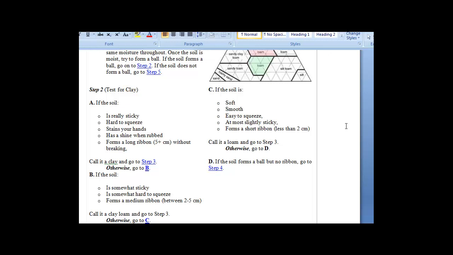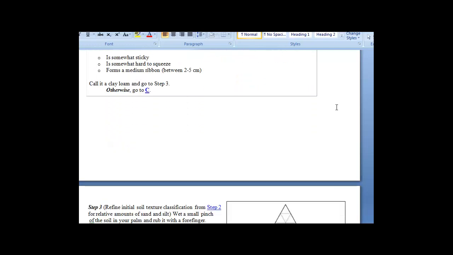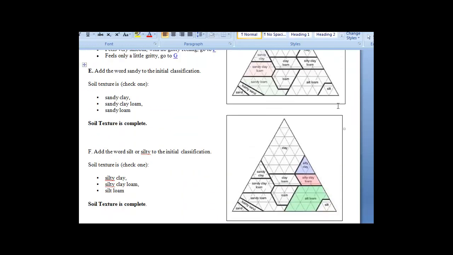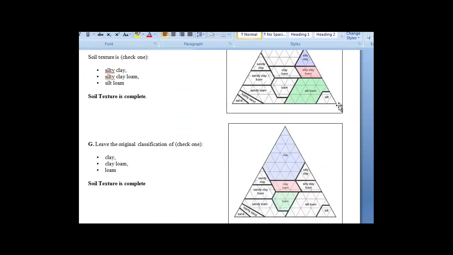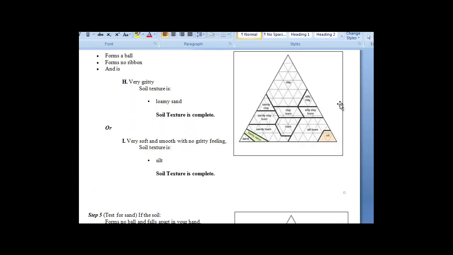Okay, so perform this test on each of your soil samples until you have a name for each horizon. You'll notice that this progresses into 2 or 3 pages. You'll just continue to find and test your soil until it leads you to one particular name.